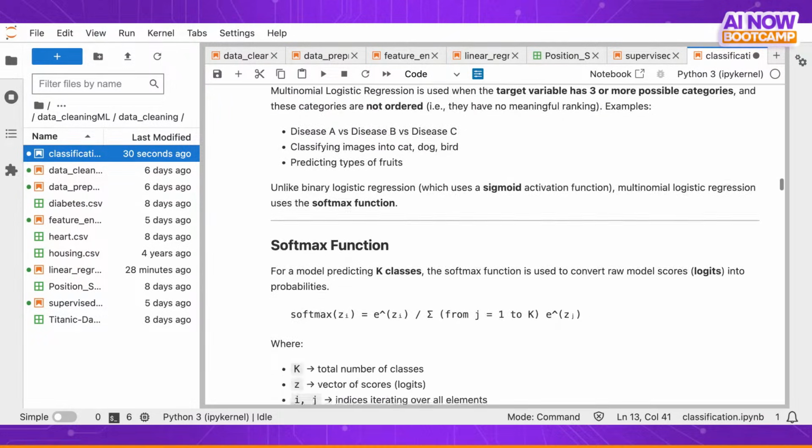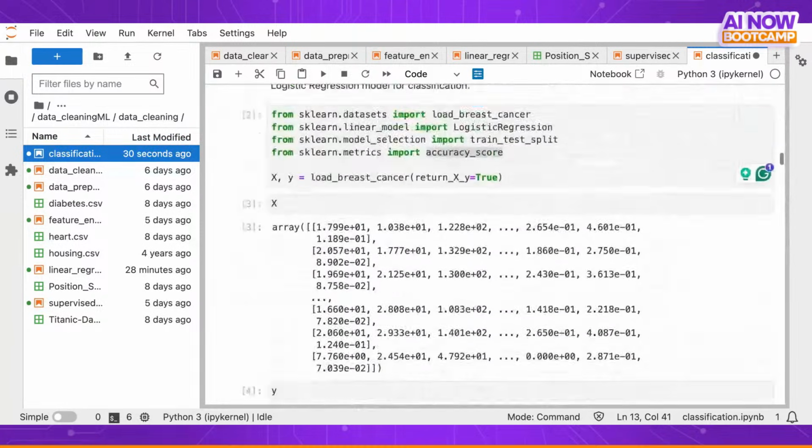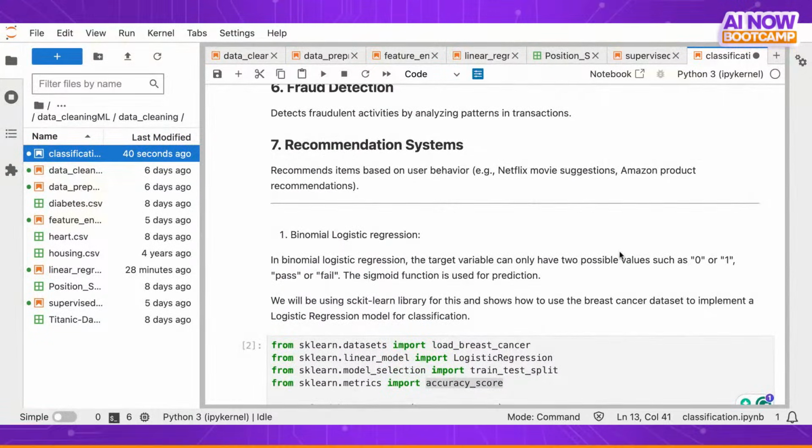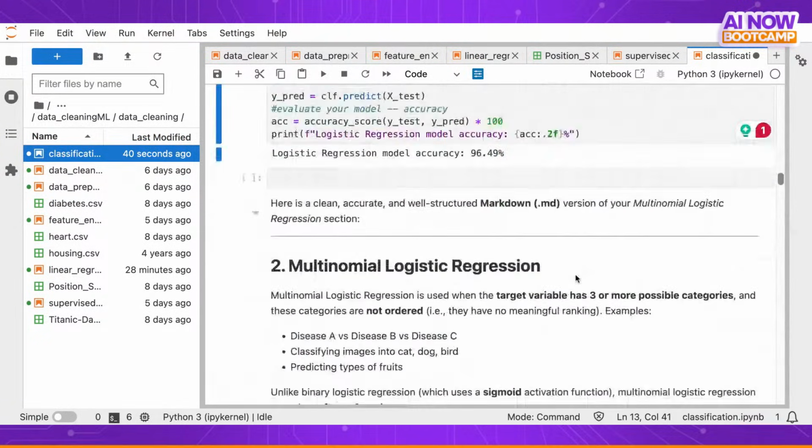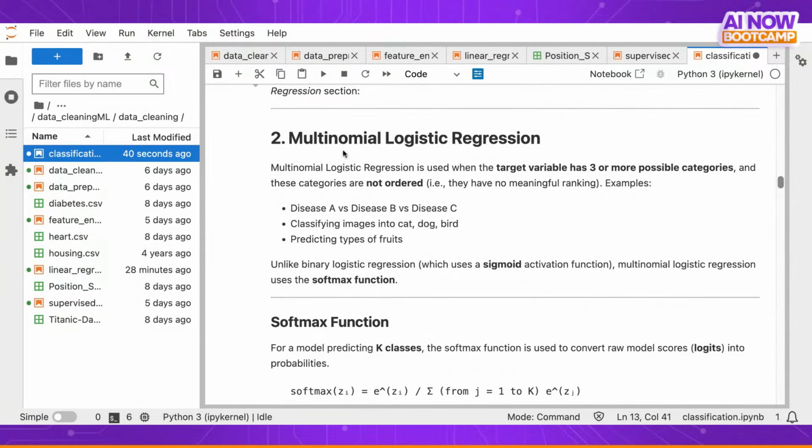But don't forget that for this task, it's just a binary problem. It's just having two values, which is either 0 or 1. Now we want to look at multinomial logistic regression. What that simply means is we have more than just one value, right?